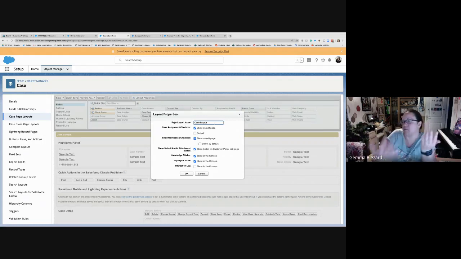So if it was a gold case, it could go to a gold person. Even if a gold member has picked off that case and made it their own, if they tick that box, it could end up back in the queue again. So you've got to be really careful. So Salesforce introduced this thing on the page layout where you can actually decide whether or not you want to show that box or not. And it's completely up to you.